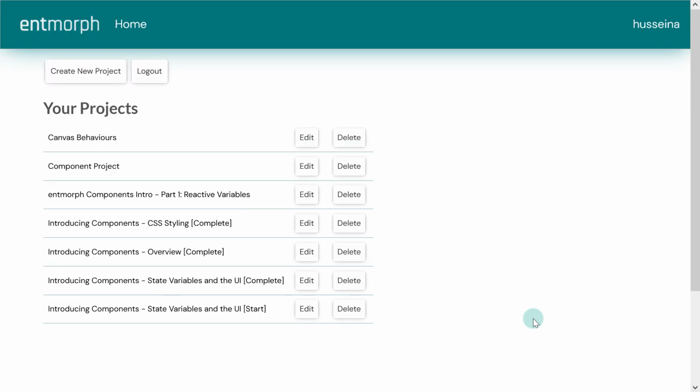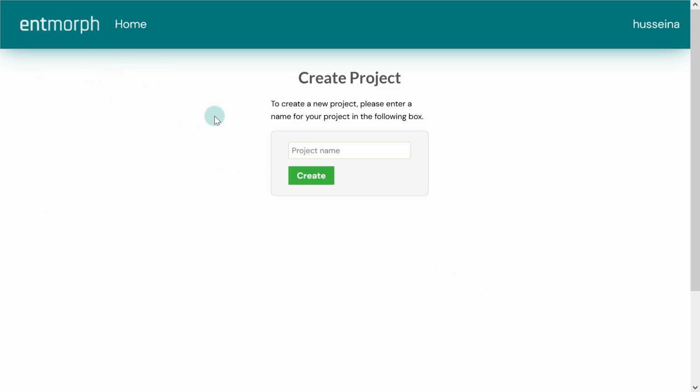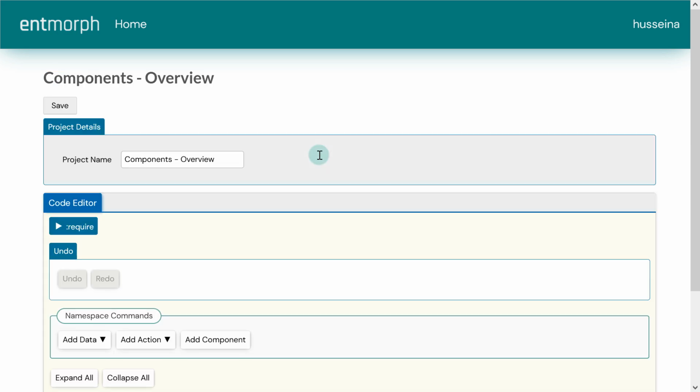We'll start by creating a new project. I've logged into my account on entmorph.com. From my home screen, I'll click on Create New Project. I'll give it the name Components Overview, and press Enter to create it.